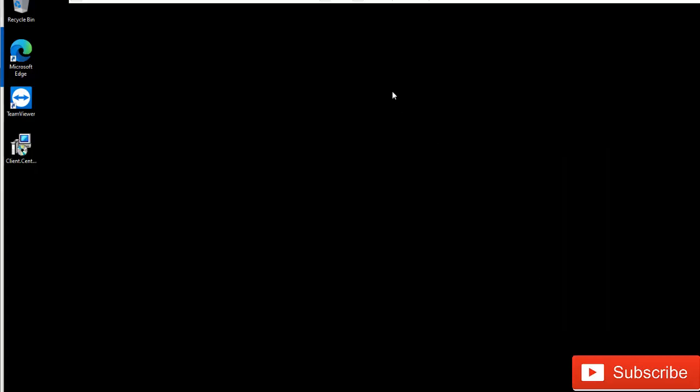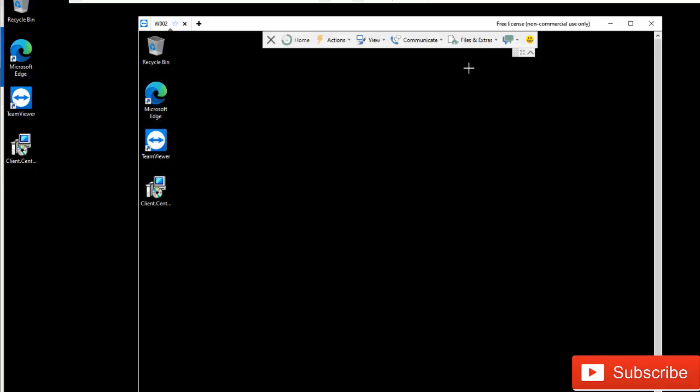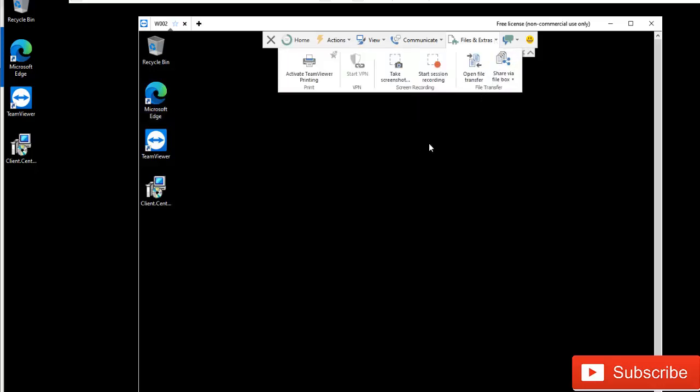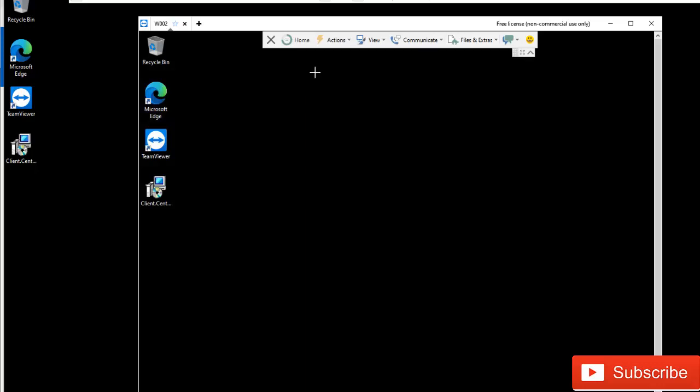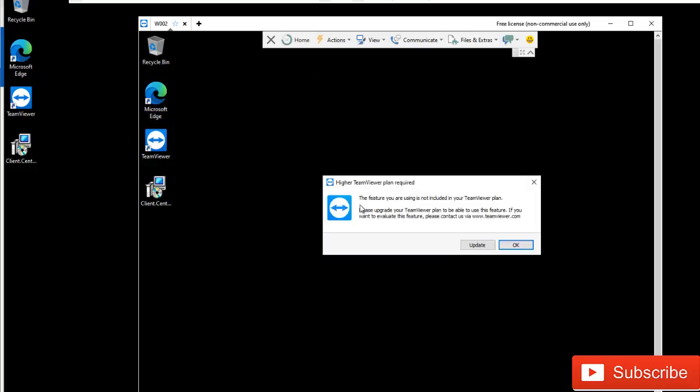So let me just click close and go back again to my TeamViewer, and here we have the option to start a VPN, which is actually grayed out. We can't use this option, and I've already discussed the activate TeamViewer printing. By activating TeamViewer printing, it gives you this message: the feature you are using is not included in your TeamViewer plan. Please upgrade your TeamViewer plan to be able to use the TeamViewer.